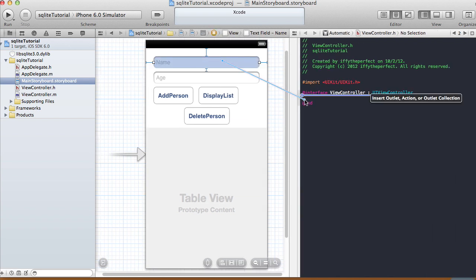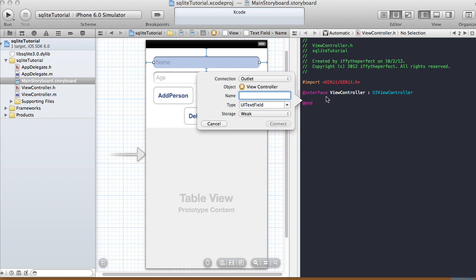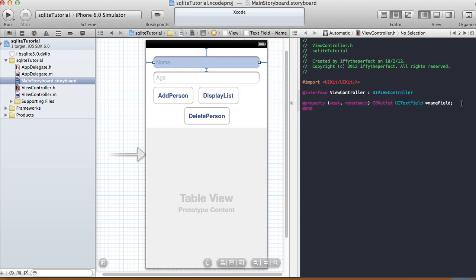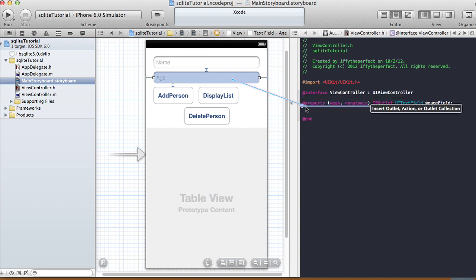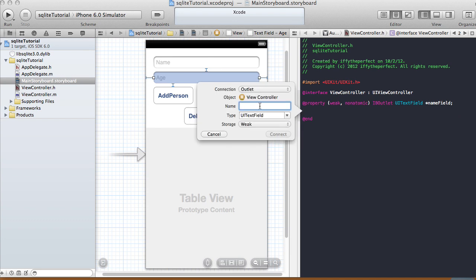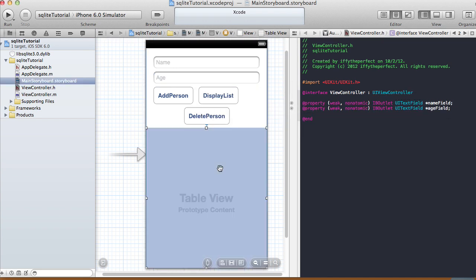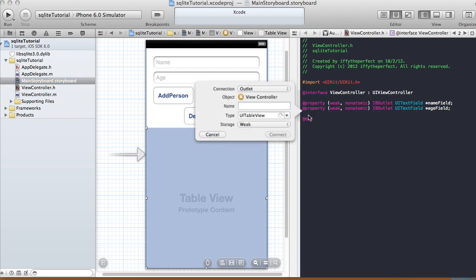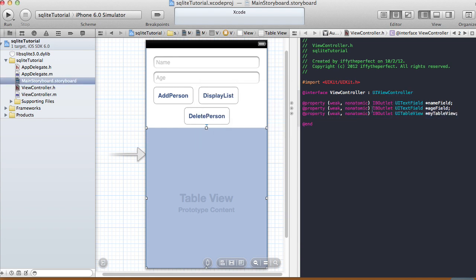For the name, control click drag onto here. I'm gonna call this name field, connection is an outlet, type is UITextField, storage is weak. Alright, same thing with age, storage is weak, connection outlet, I'm gonna call this age field. And control click drag the table view onto there. I'm gonna call it my table view. Connection is outlet, type UITableView, storage is weak.